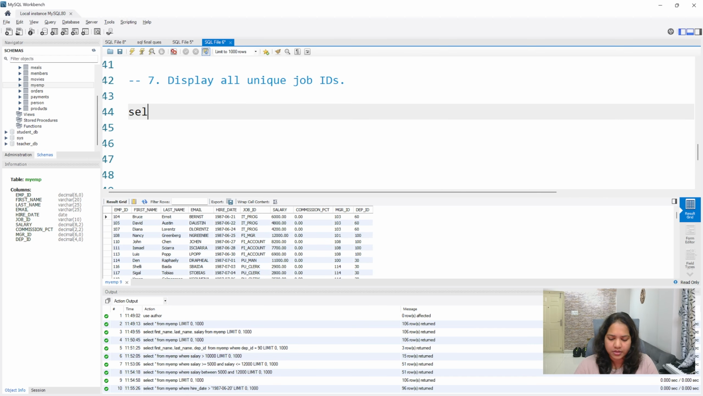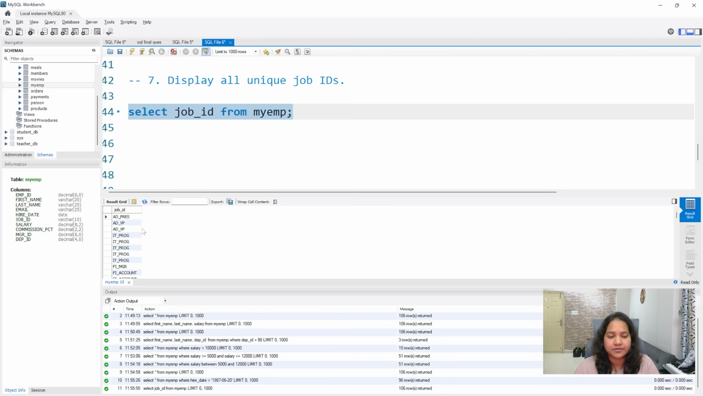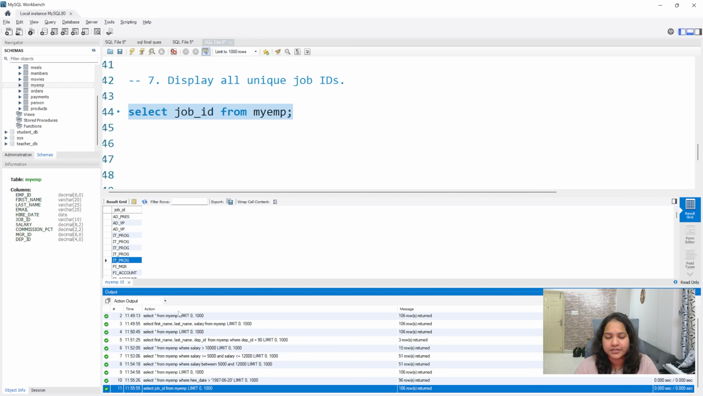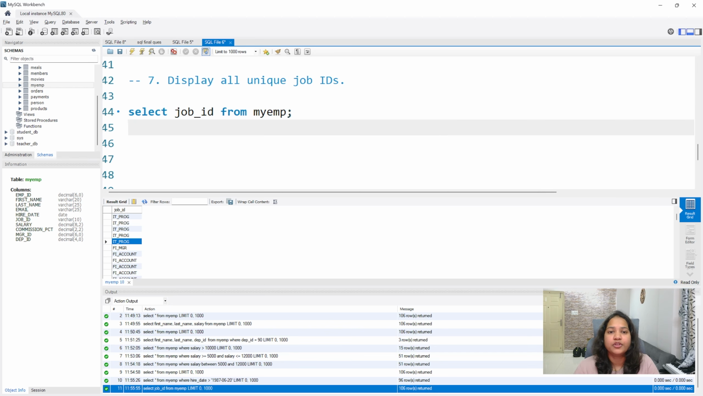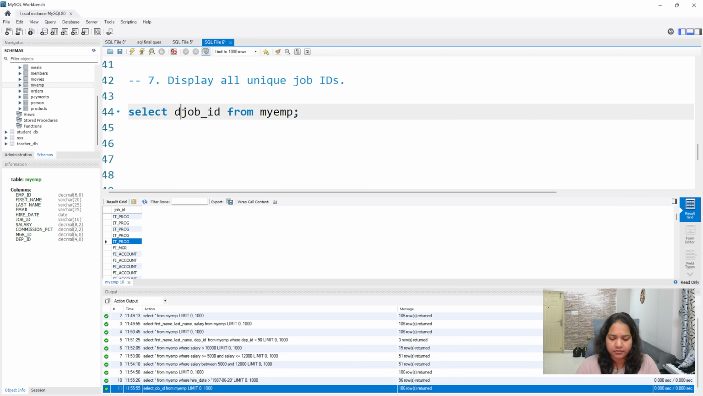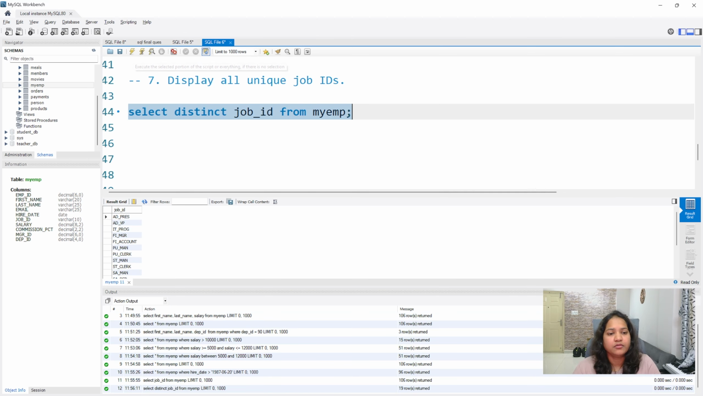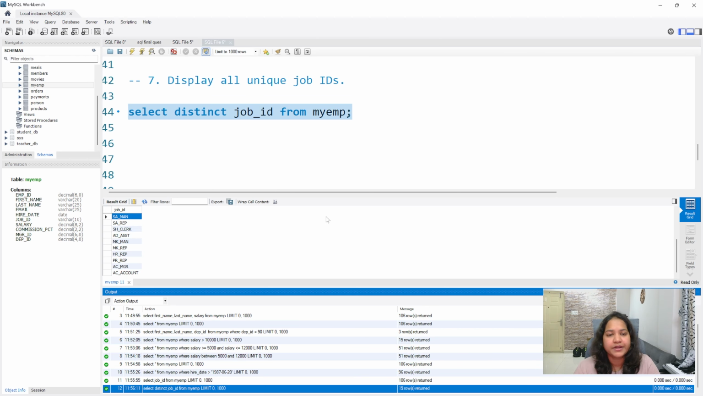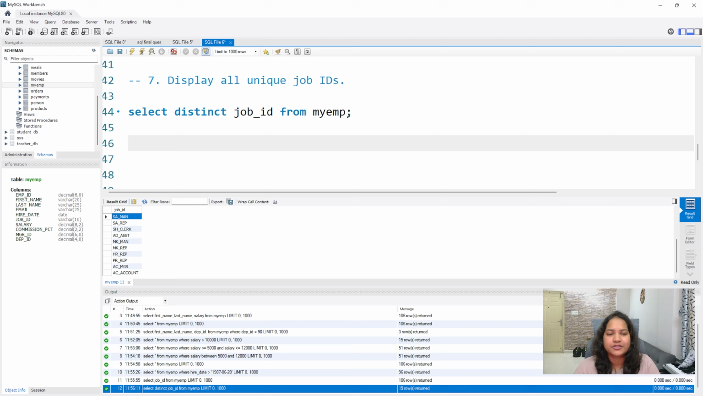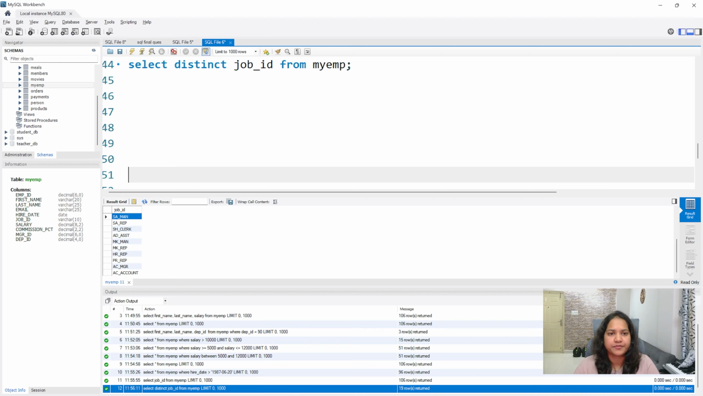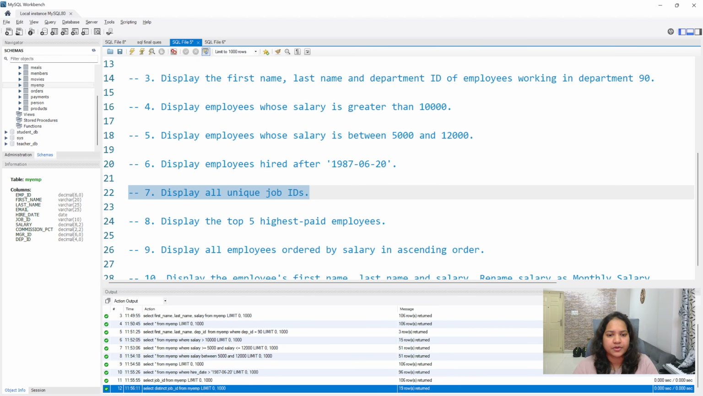Okay, so now select job underscore ID from my EMP. So this will give me all the job IDs. But if you see here, you have lot of duplicates. Okay, all the 106 rows are returned. But now I want the unique job IDs. Then distinct job underscore ID. So run this code now. You will see the distinct job IDs. So you have 19 distinct job IDs in this my EMP table. So this is your seventh question. Then the eighth one.